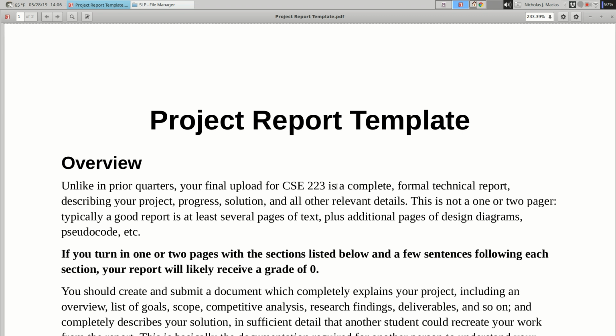And this is a full-on technical report, okay? It's not a checklist, it's not an outline, it's not a one-sentence answer to each question on the description. It's a full formal report, okay? Cover sheet, name, lab partners, project title, class, date, etc. And then, you know, introduction, overview, background, methodology, whatever sections you choose.